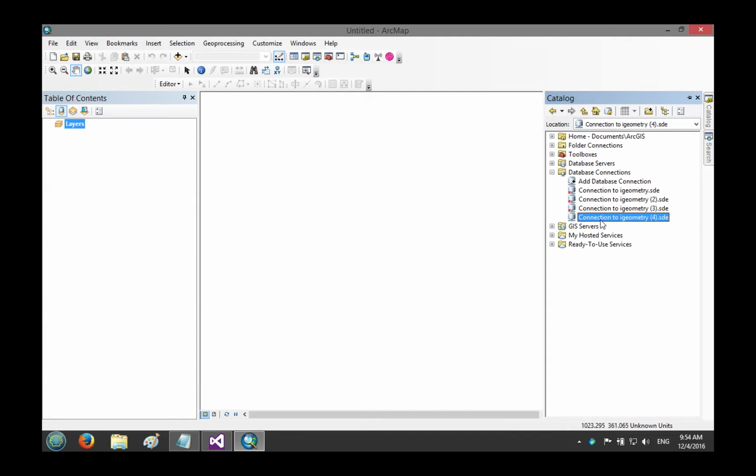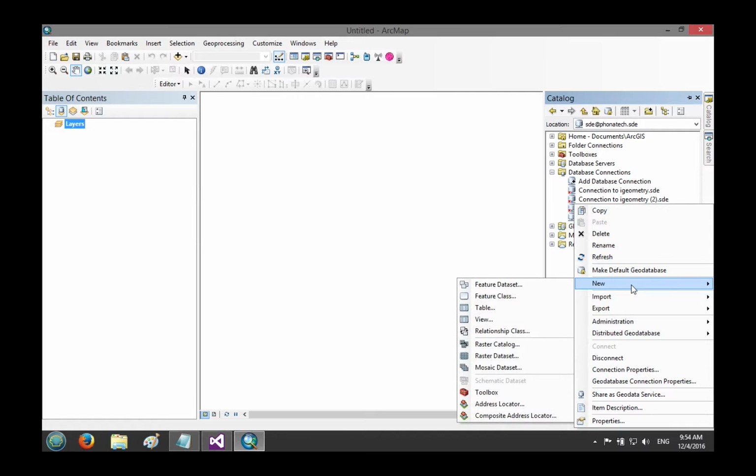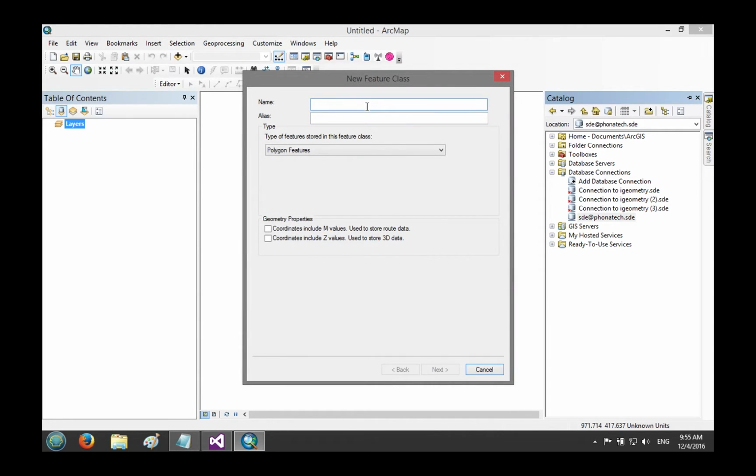So I just connected to my database. I'm going to rename it SDE at Phonatech, right? So now I'm going to create a new feature class, right? And I'm going to call it trees. This is just a simple point feature class, right?